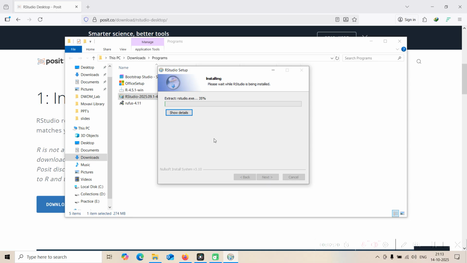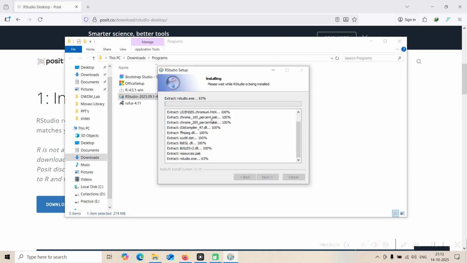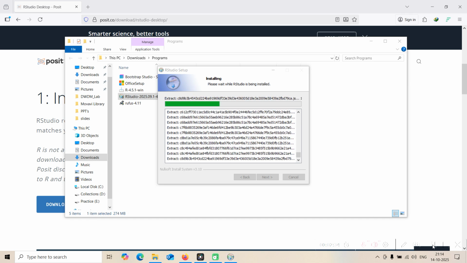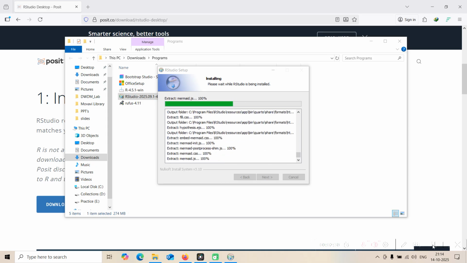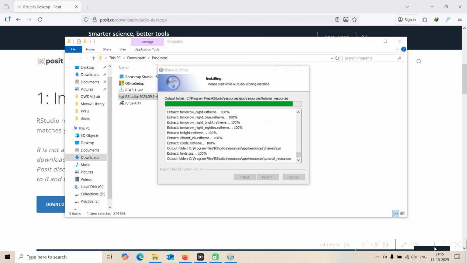Over here it can take some time depending upon the speed of your computer and other factors. Let us resume after a short span of time. As you can see, the installation is progressing. Once the progress bar reaches 100%, we will resume again. So here we are, installation almost completed.